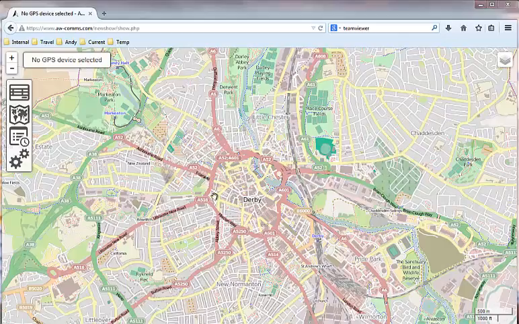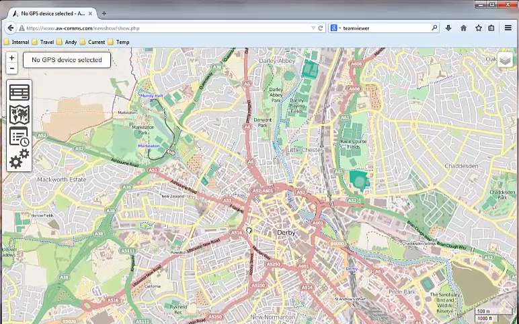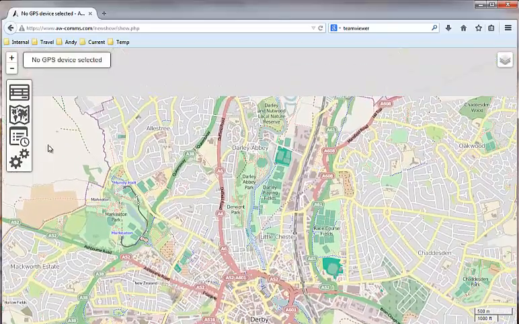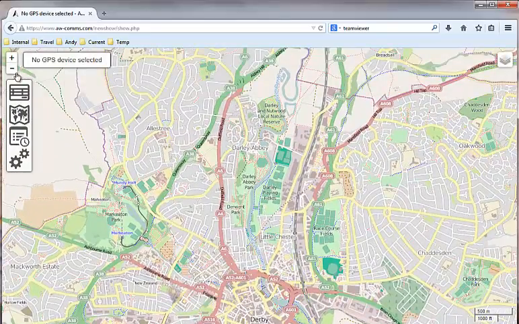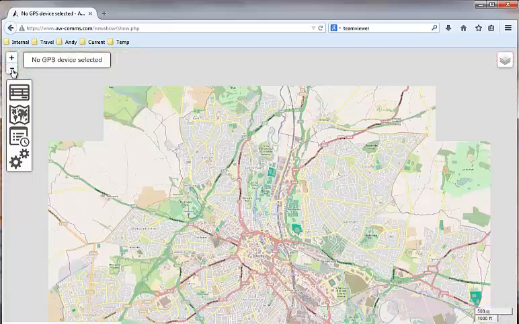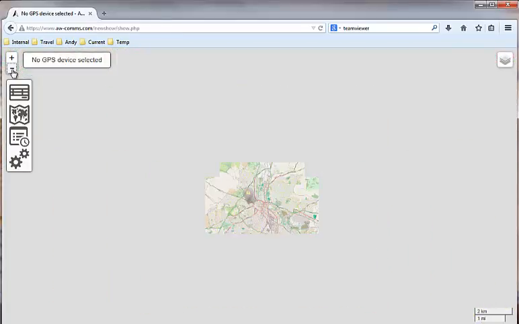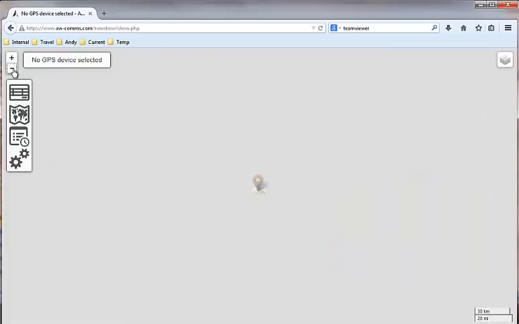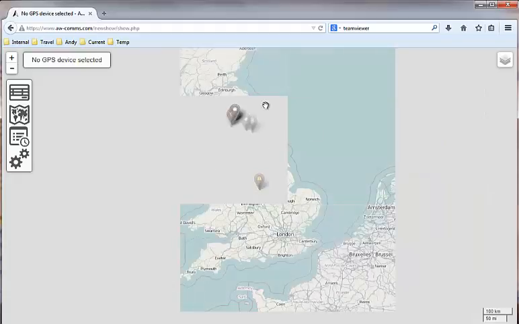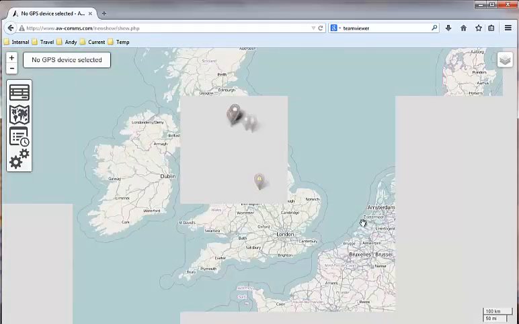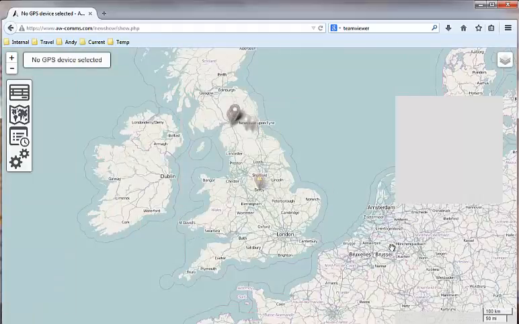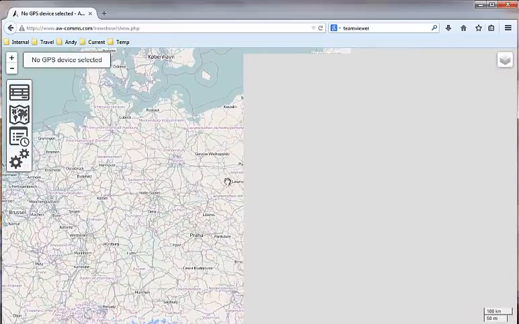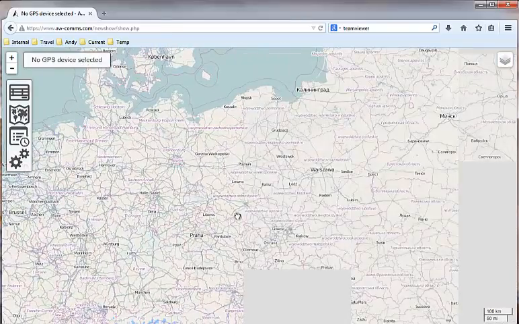So you can see there's a mapping area in the center. It uses OpenStreetMap, so it will work anywhere in the world. It's globally available. And if we zoom out of the Derby, UK location that I'm in at the moment, we can see it's got mapping of everywhere. So we can go across and pan over into Europe, and it will redraw the map.